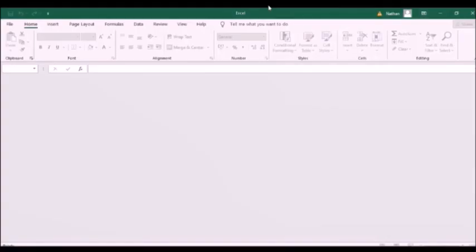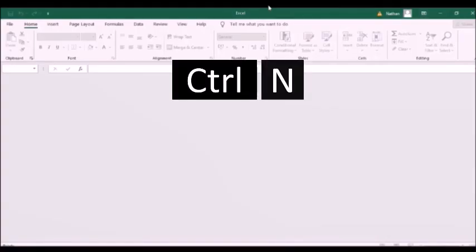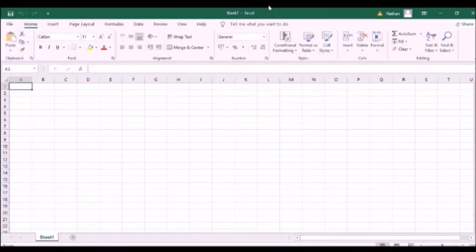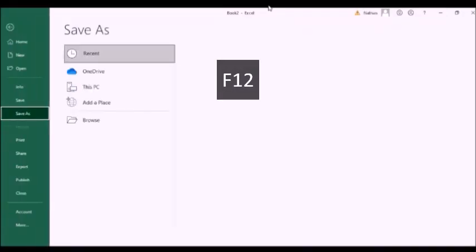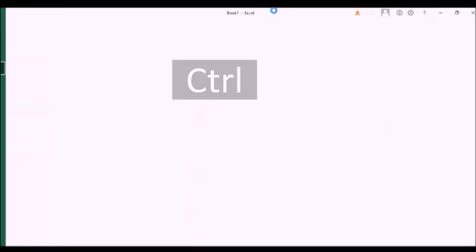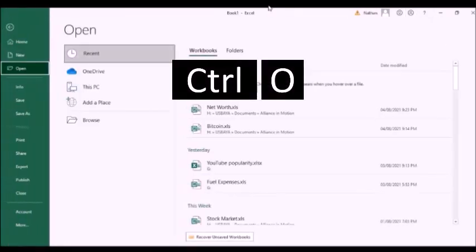To create a new file, press Ctrl+N. The default file name is usually Book 1, or Book 2, and so on. You can rename this to your liking by pressing F12 to save the file as a different file name. Next, you can open existing files with the command Ctrl+O, then you will be asked which file in the directory or drive you want to edit.